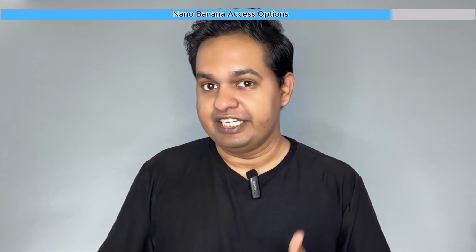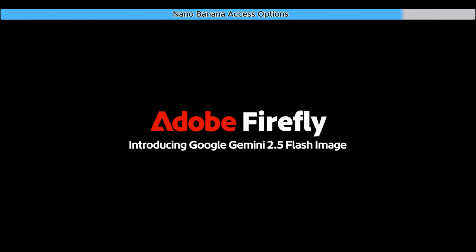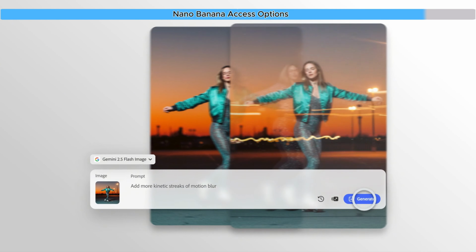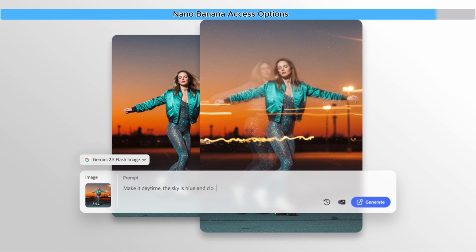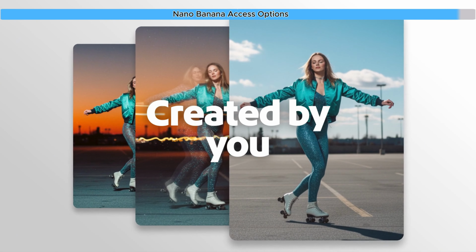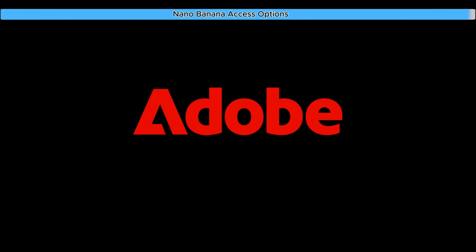And if you're already on Adobe Creative Cloud, Firefly now supports Nano Banana. You get all that consistent, smart editing directly inside Firefly, and you can even seamlessly push those results into Adobe Express for animation or resizing.